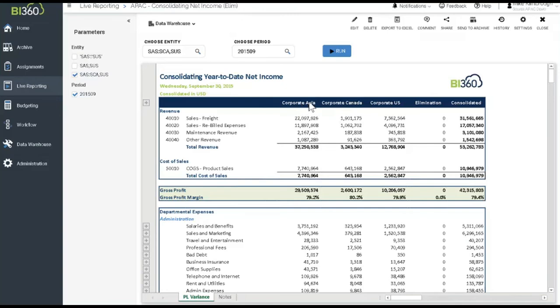Now these could also be in separate currencies. So I could have my Asia company in, let's say the Thai baht, I could have Canadian dollars, and then I could have US dollars. And if you're doing eliminations, if you are a customer that has a lot of companies and you're doing eliminations, BI 360 will allow you to do auto eliminations, and it will also allow you to do manual adjustments for your elimination process.